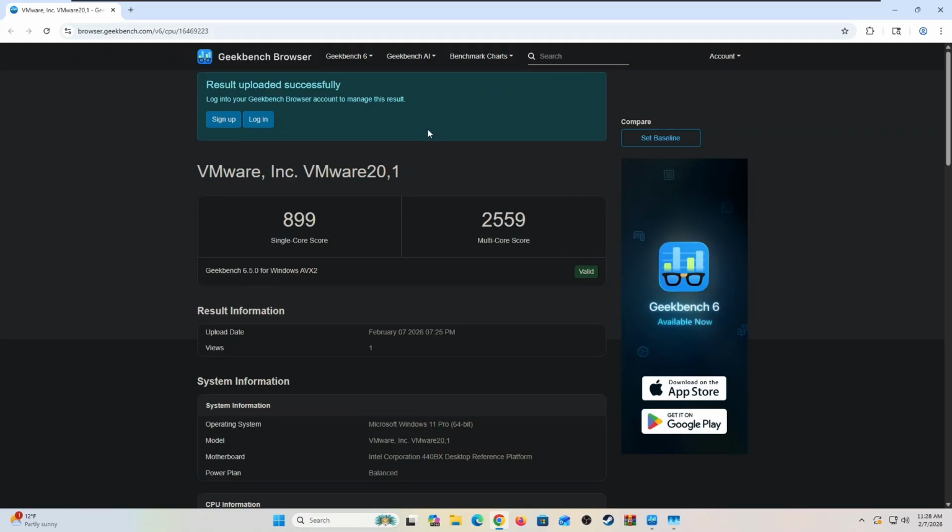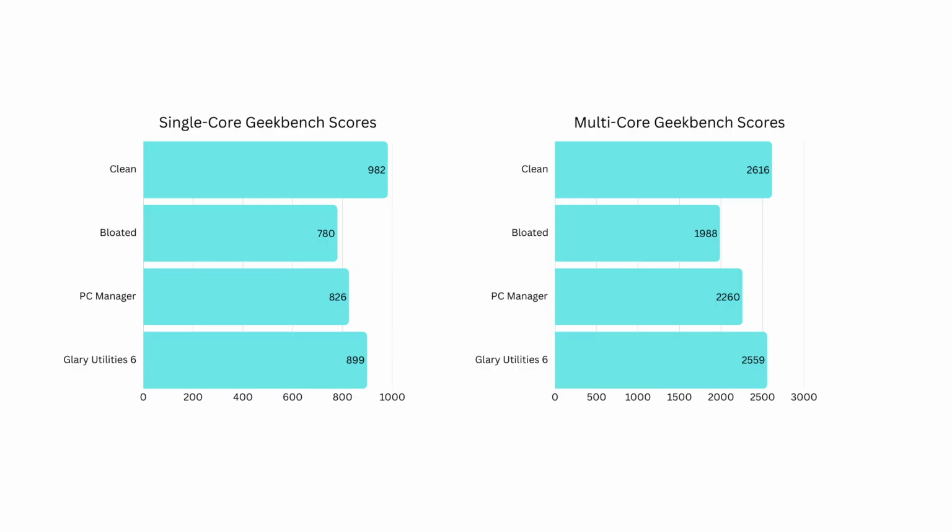After running the utilities cleanup features, we can see that the VM got a score of 899 in single-core and 2559 in multi-core. This is a big improvement even over Microsoft PC Manager, which means that its deep cleanup features are certainly helping. So, what's the conclusion?